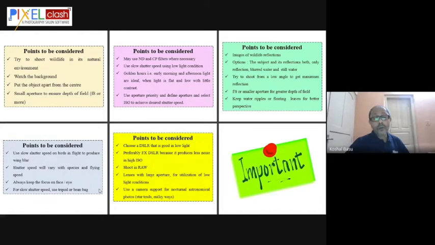Now, focus points. There are a lot of focus points. You can see it in Nikon cameras, D9, D21, D51, something like that. It's better to keep 9 or 21 focus points. It will do. Even for birds in flight, you can use this sort of focus points.